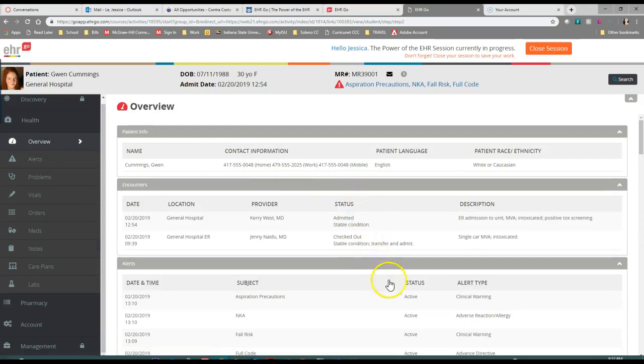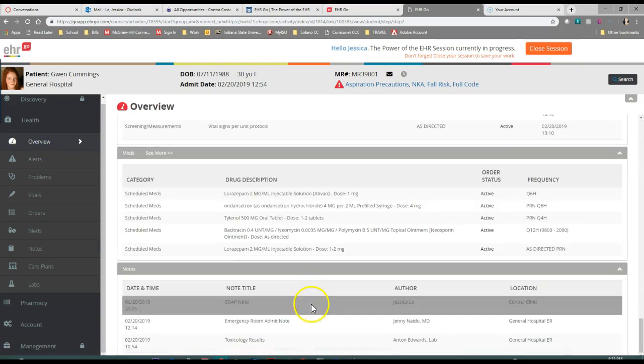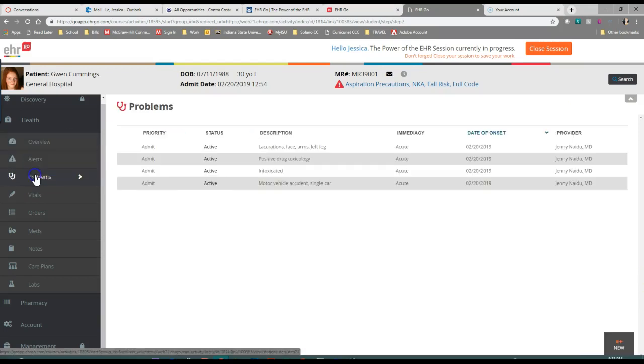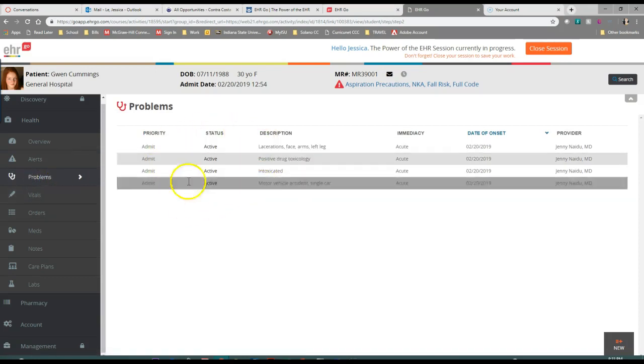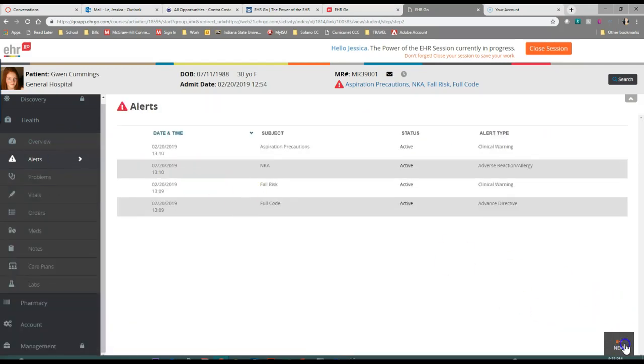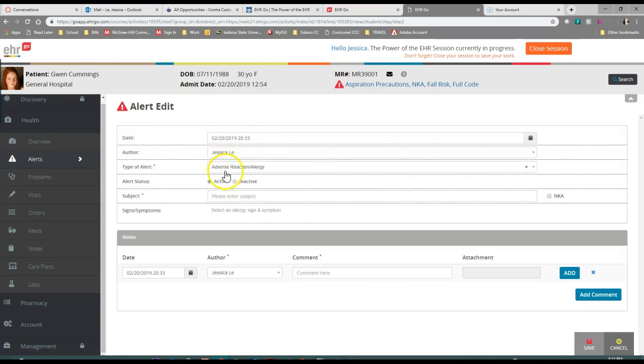Alright, so after you're done with notes on the overview, I think that's it for overview. So we got through alerts. We got through problems, her problem list, so a list of active problems. We got through vitals. Now on any of these, you can always add new. You can add a new alert. So say we find out that she is actually allergic to codeine.